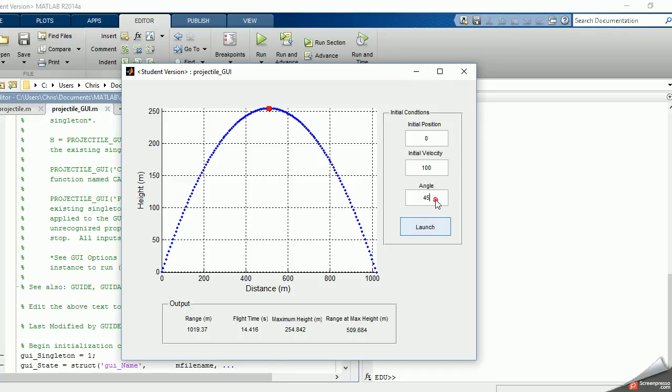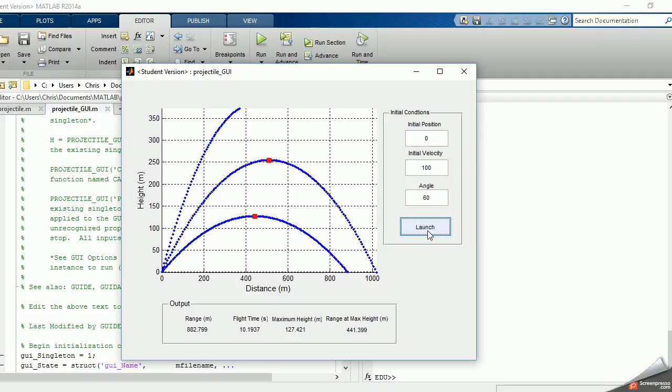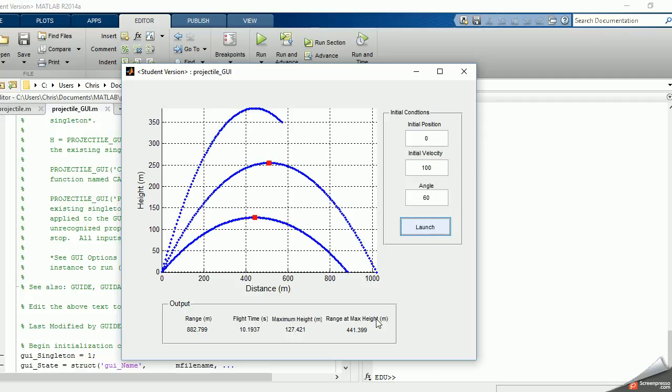The GUI lets us easily change these initial conditions to compare different positions, velocities, and angles. So if we launch this projectile at an angle of 30 degrees, we end up with a much smaller maximum height, range, and flight time. And we can also compare that with an angle at 60 degrees. Here we see that we have a much higher maximum height as well as flight time, but it ends up landing exactly at the same spot as our 30-degree angle.